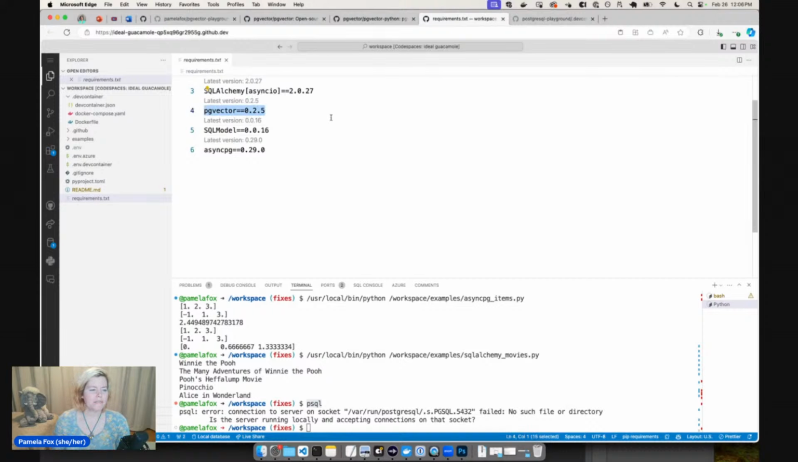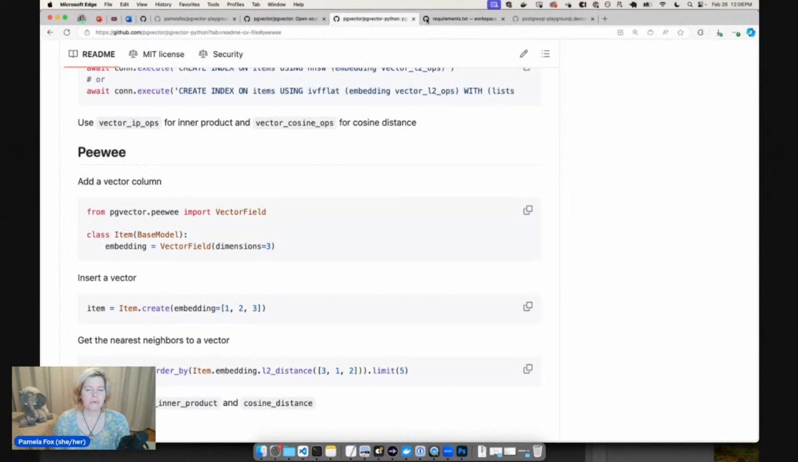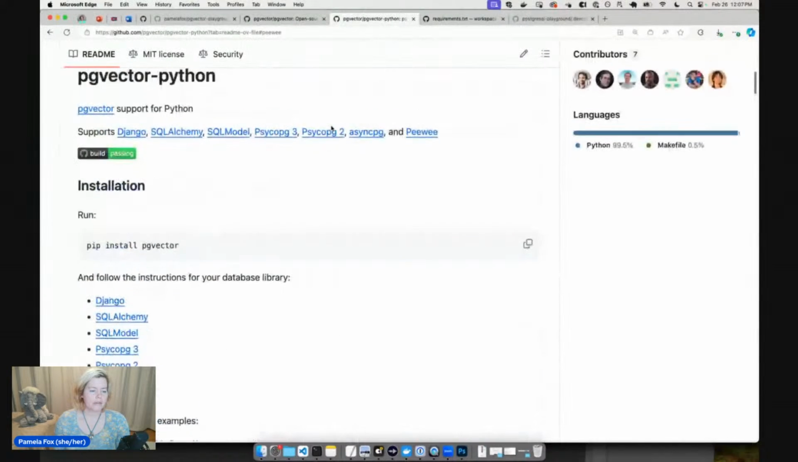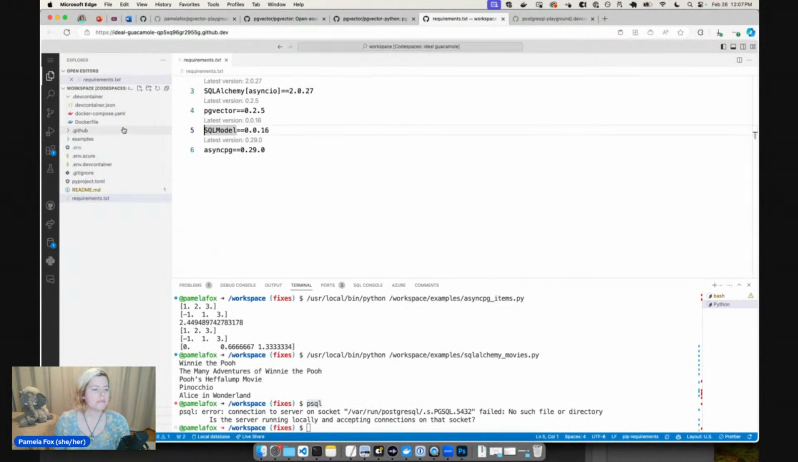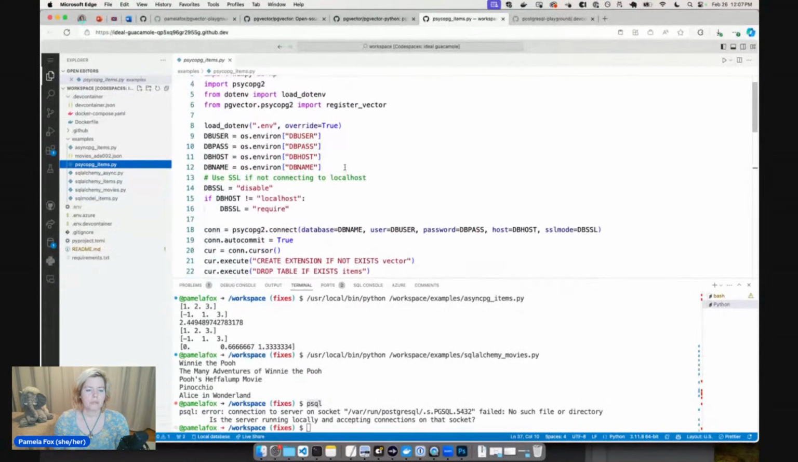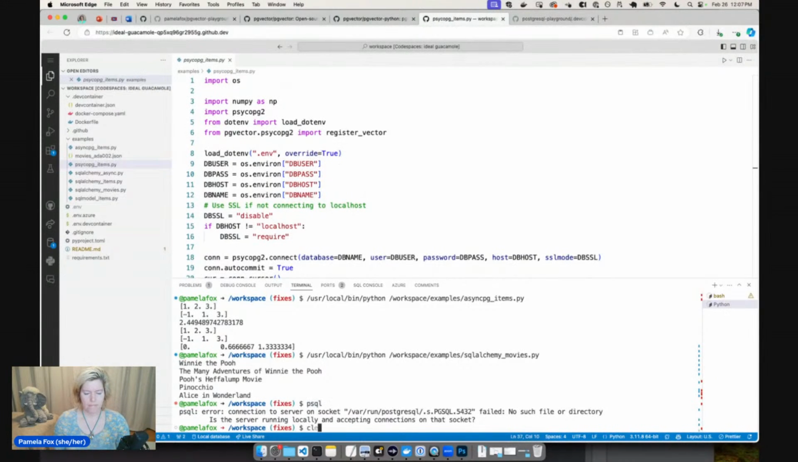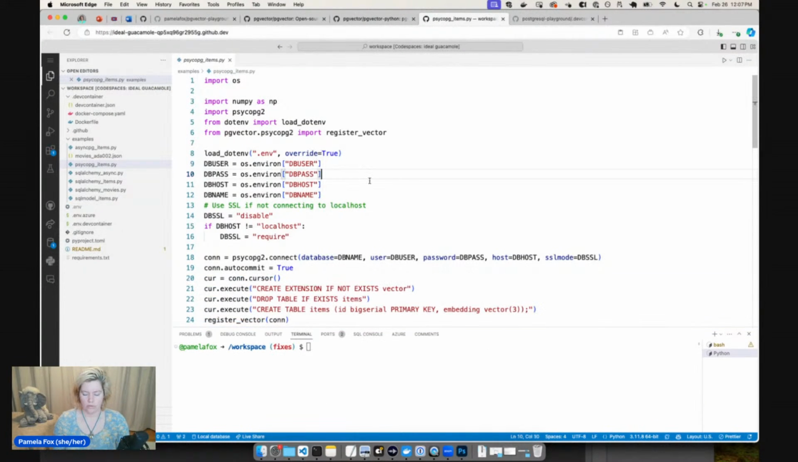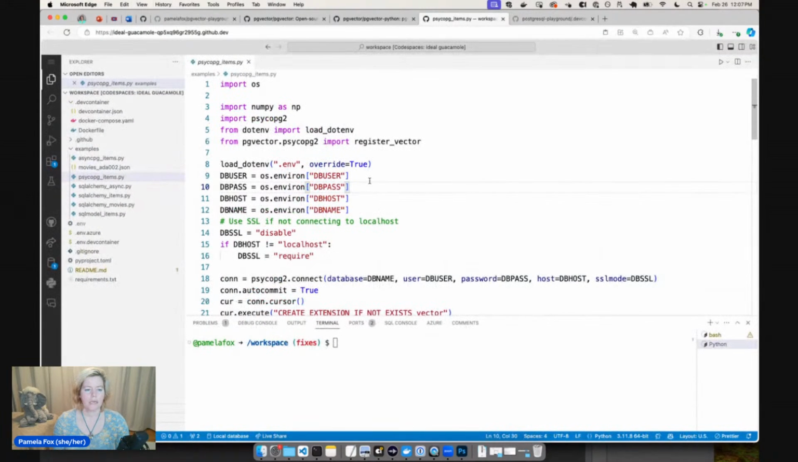Okay, so we brought in pgvector. So then we had to decide, what layer are we going to use on top of it? So you could start really low level. So let's start low level just to show you the SQL statements. So I'm going to go to my examples and we'll start at psycopg2. So this is psycopg2 code. So I'll make it real big here.